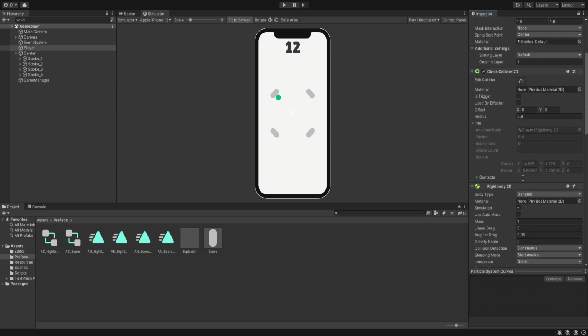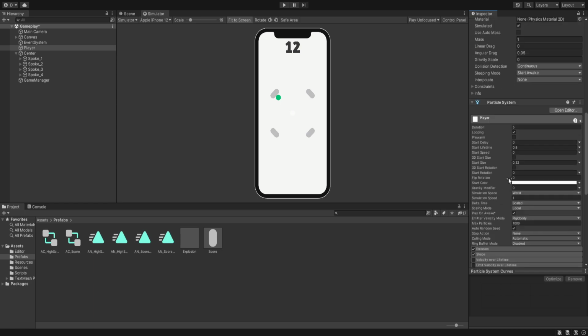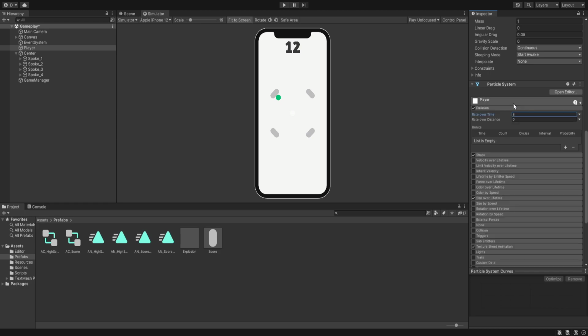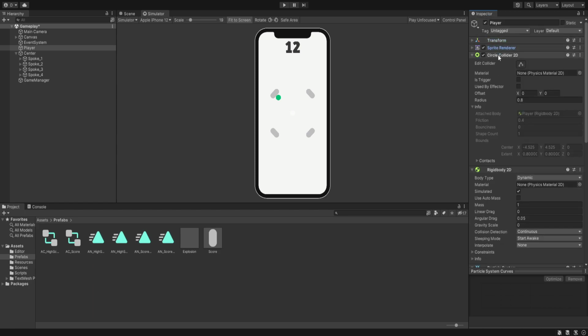Its size is correct. And for the particle system, I think we'll need to change a couple of things. The start lifetime is going to be 1.2, and the start size is going to be 0.64. There is no start rotation. For color, as you already know, our player is green, so it's going to be green. We'll need to decrease the emission rate to 8, and everything else is going to be the same.